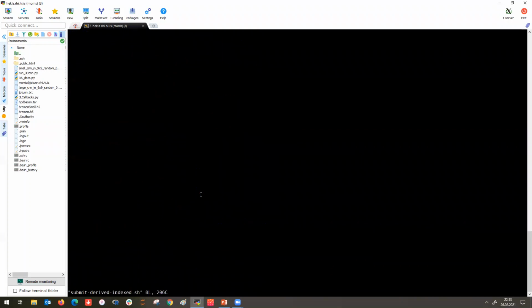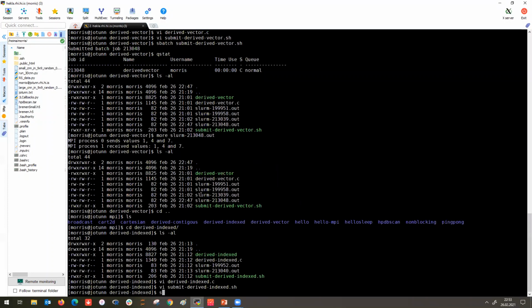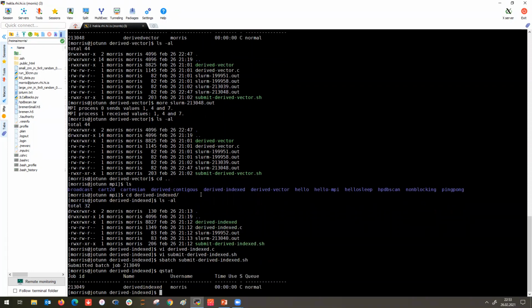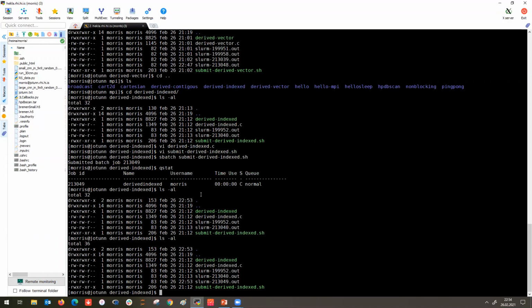So going to the submit script, also here, no surprises. 2 processes will be executing this. So let's sbatch this, submit derived integer, qstat. Okay, it's already finished. So we're looking for a job ID, which is 49. And our outputs, not yet there. Ah, there it is.